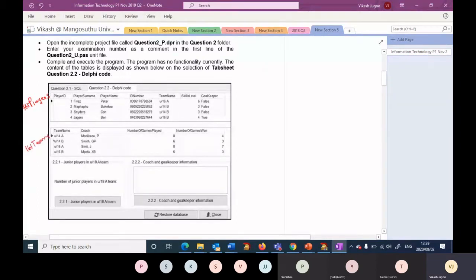Whenever you have two tables, there has to be a join on the two tables. These two tables were joined using the team name, which is unique. So that is the join between the two tables.